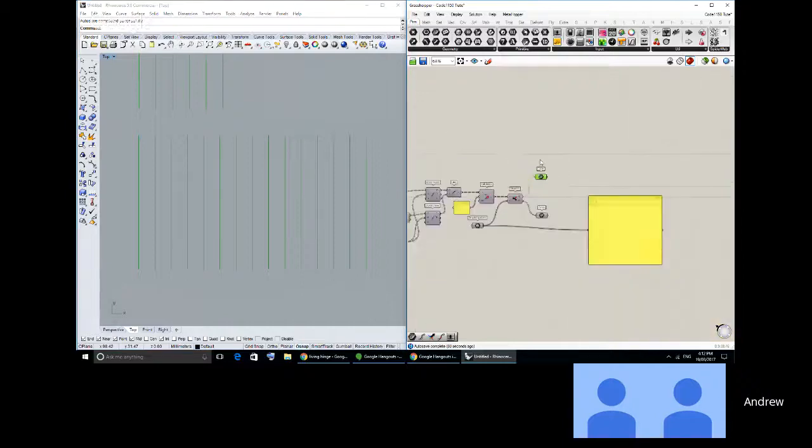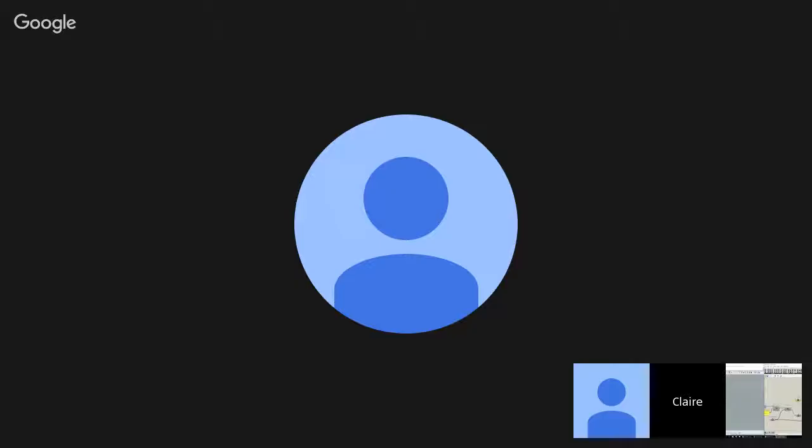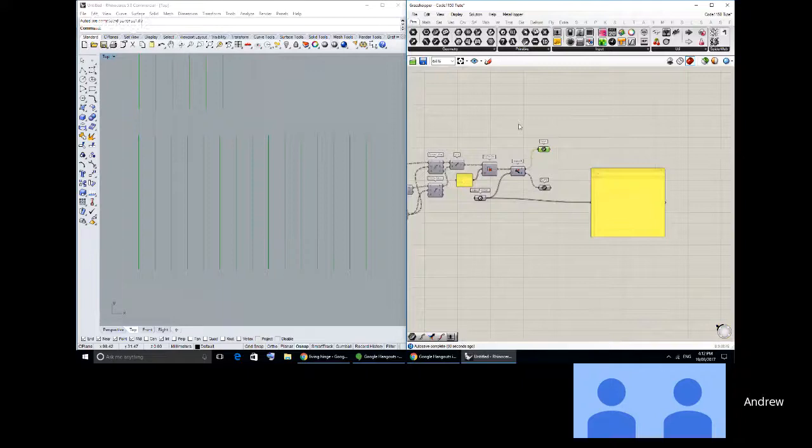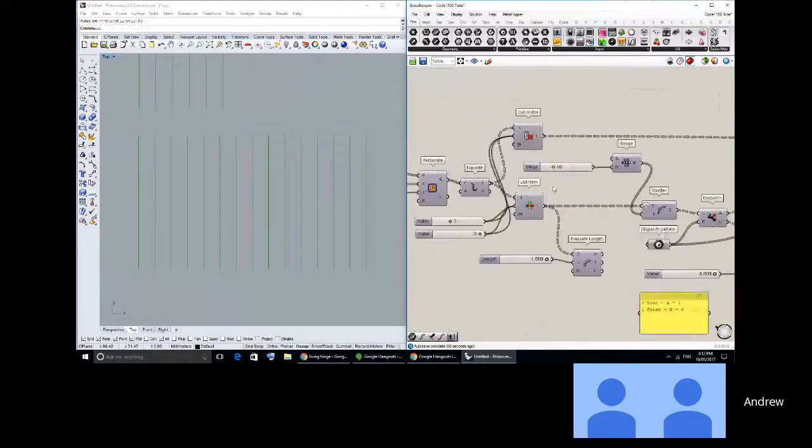What did we use before to make a dash pattern? Offset? No.